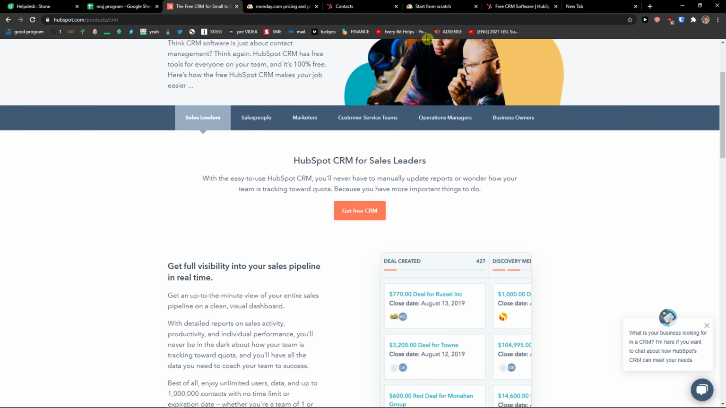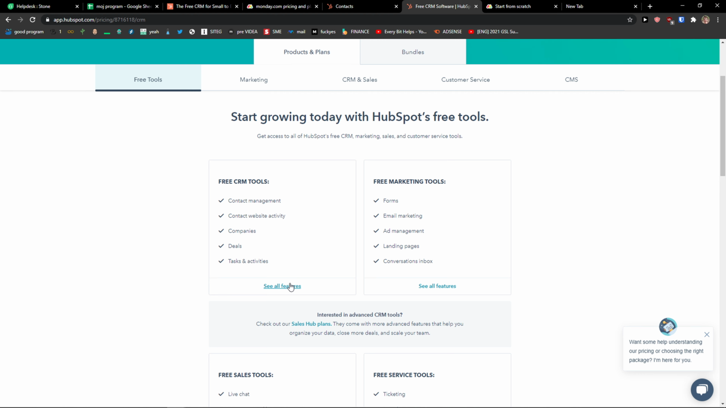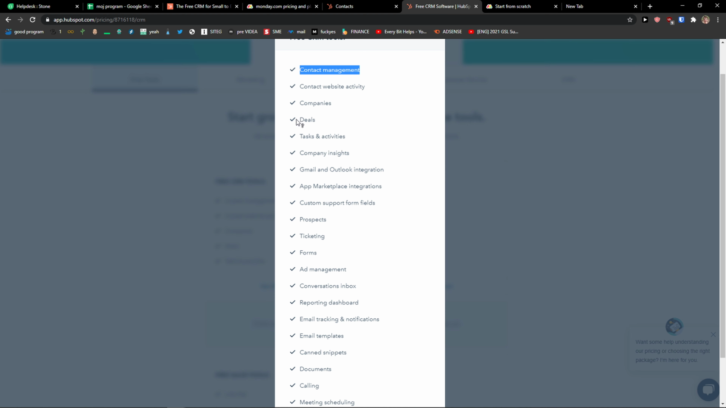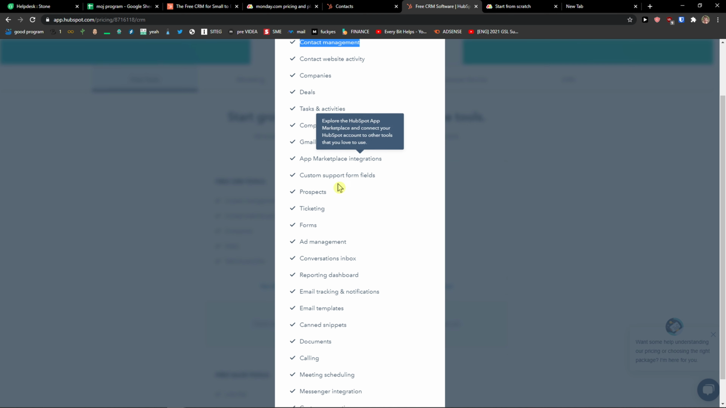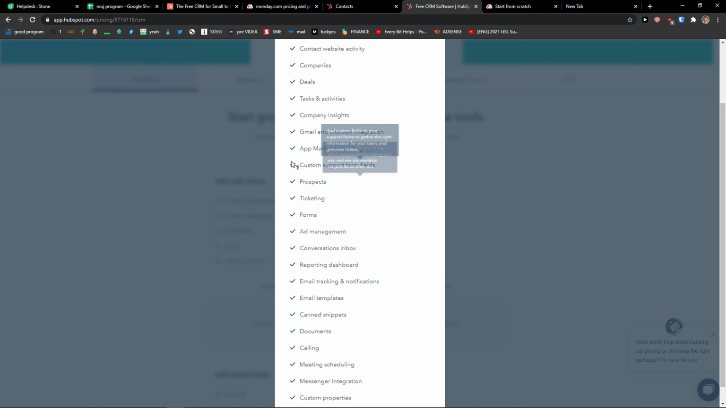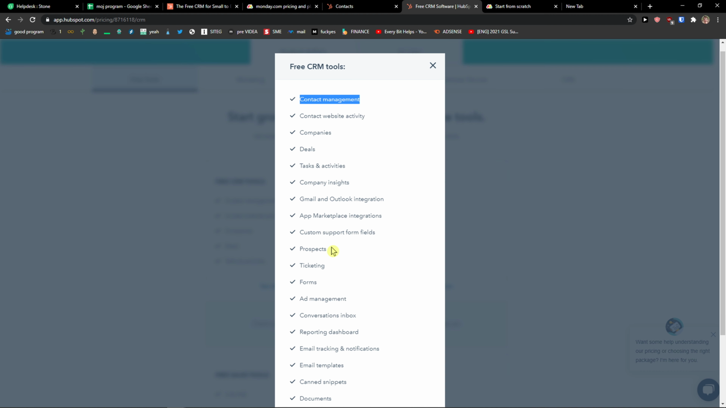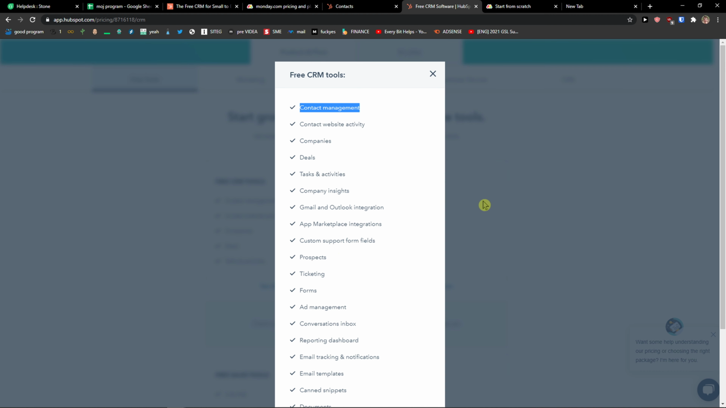In HubSpot, when you come here to the free CRM, you get free CRM tools. You get contact management, website activity, companies, deals, tasks, insights, Gmail and Outlook integration, prospects, support for fields, ticketing, forms, ad management, plenty of stuff with the email templates, even documents, calling, meeting scheduling, messenger integration, custom properties. So even with the free CRM tool, you can have a lot of stuff covered.